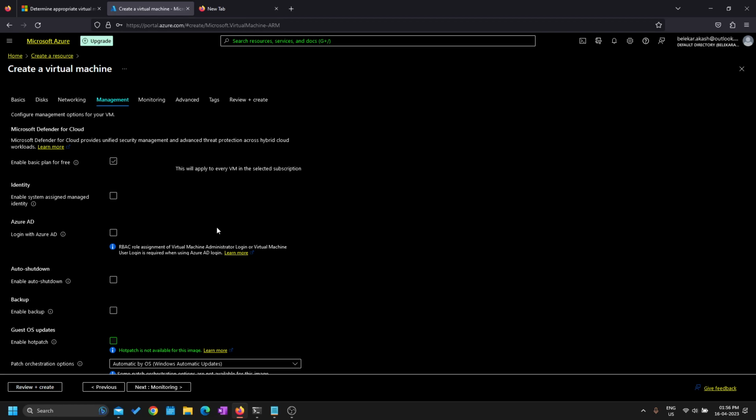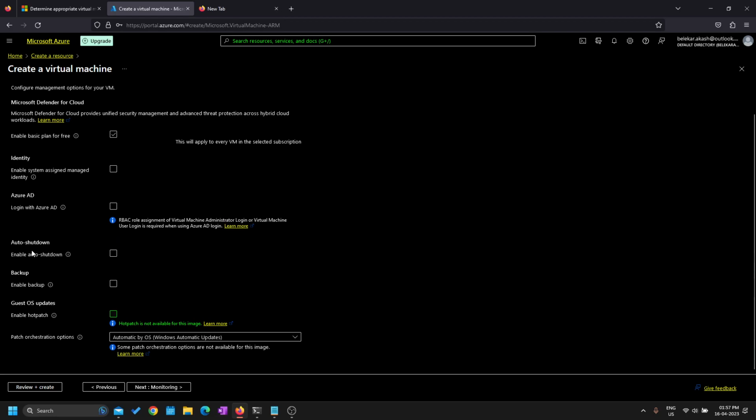Management again. Enable system assigned managed identity. This we'll do for this app. This particular VM itself we'll do using AZ, sorry, no, AZ CLI, Azure CLI, or using PowerShell we'll try to do. Login with Azure AD, I don't want login with Azure AD.